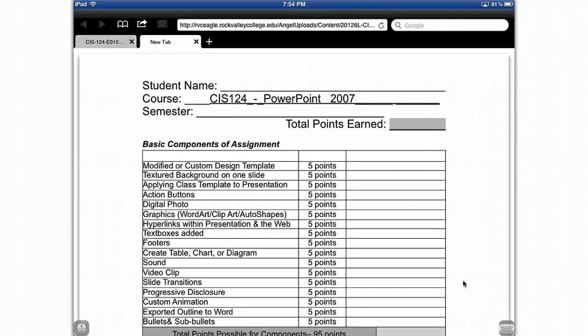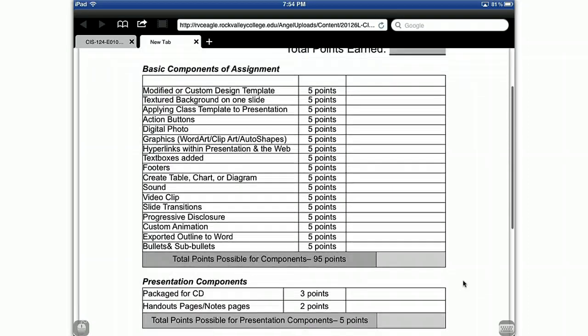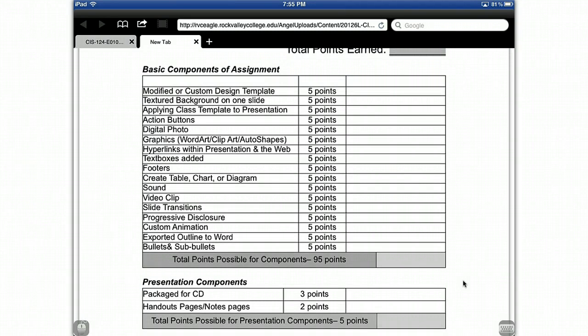Okay. So let's go over the rubric. This is what you'll be doing. I'll be coming by and checking on this right column over here, the blank column on the right. I'll be putting check marks next to those items as you complete them. And in each week's folder, you'll see in just a second, I put in there the components you are to complete that week. Okay? So as you go down here, this top portion is all the basic components worth 95 points, from modified design template all the way down to bullets and sub-bullets.